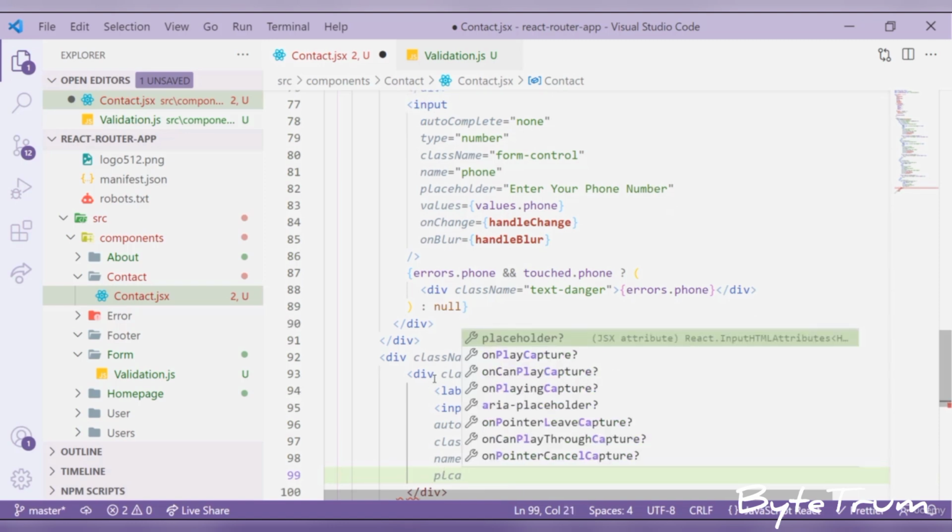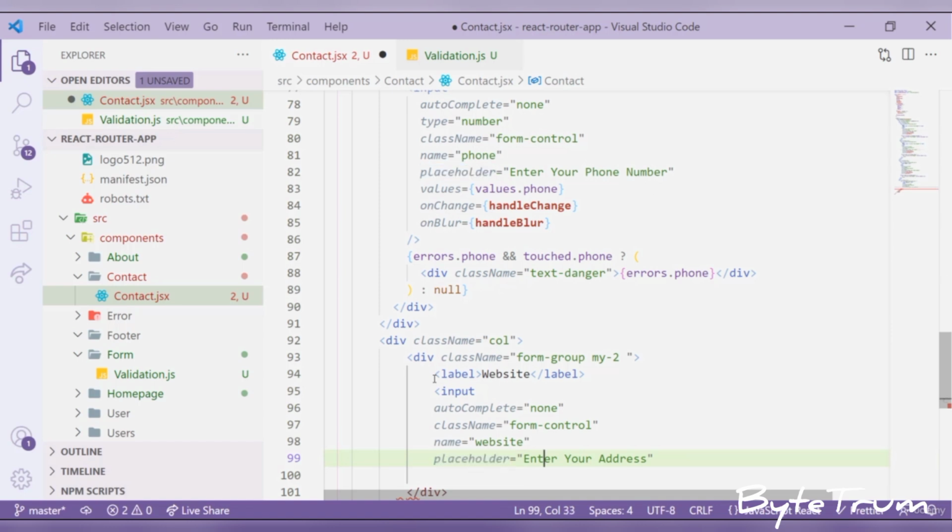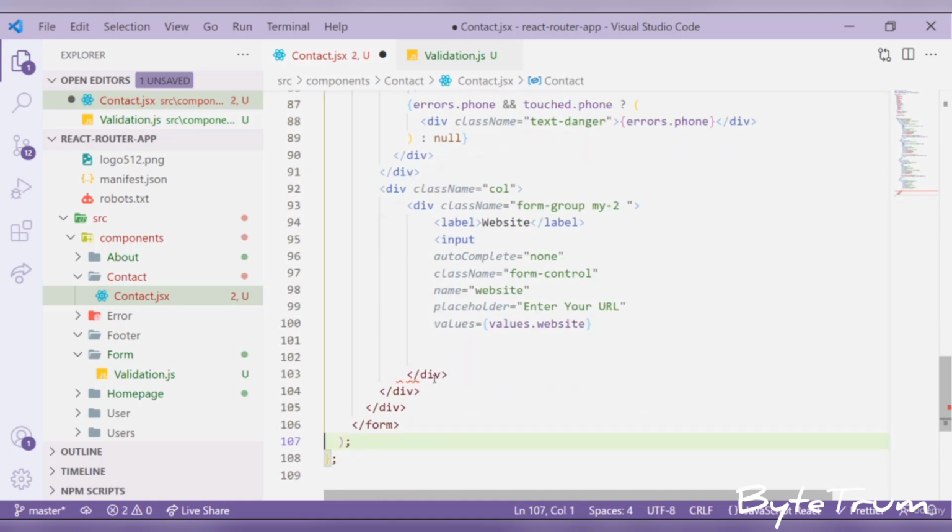And after this name, a placeholder now. So placeholder, that is enter your address. That is basically the location of the website or the URL of the website. Okay, so it should be URL, I guess. That's pretty much accurate. So enter your URL. Alright, so after this placeholder, let's give it values. So values, as you might have guessed what they're going to be, they're going to be equal to values.website. And after this values.website, we're going to also provide it with certain other parameters, that is on change and on blur.